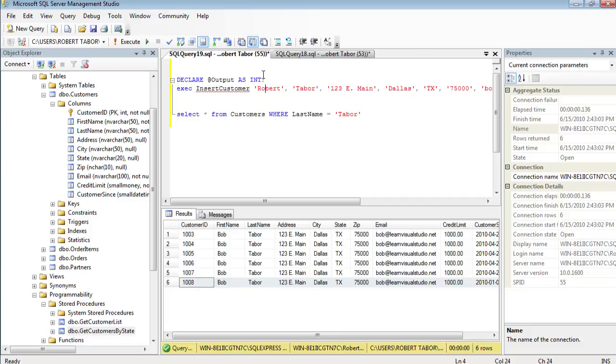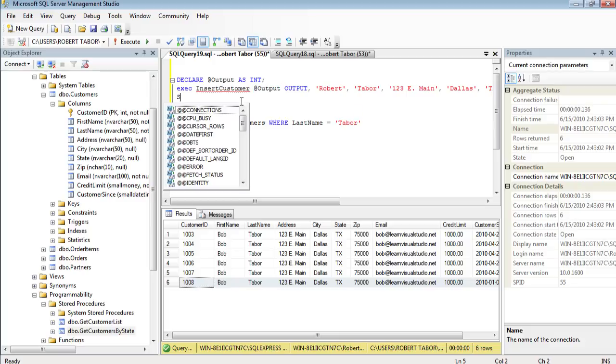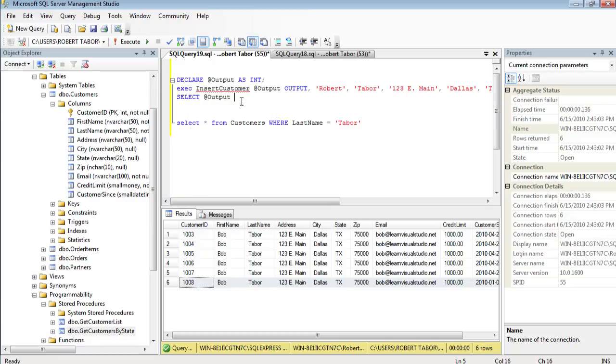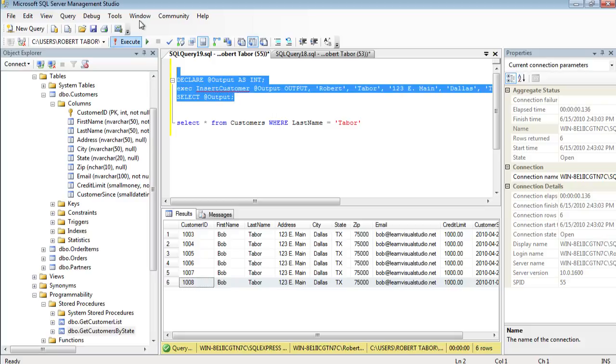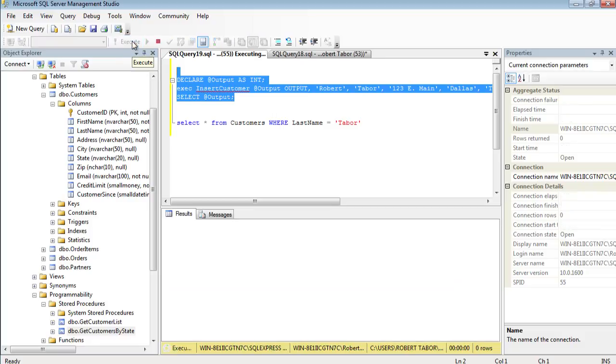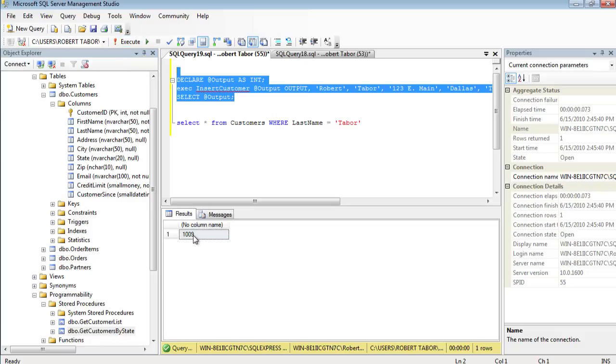Then we're going to have our exec insert customer, and the very first thing we're going to do is say output. And then we're going to use that same keyword output. So this will retrieve back to us that customer ID that was just inserted into the database. And then finally, we'll do this, select output. So now it looks a lot like what we saw that dialog created. It's almost identical. So let's execute this now. And you can see the only thing we get back is the new ID.